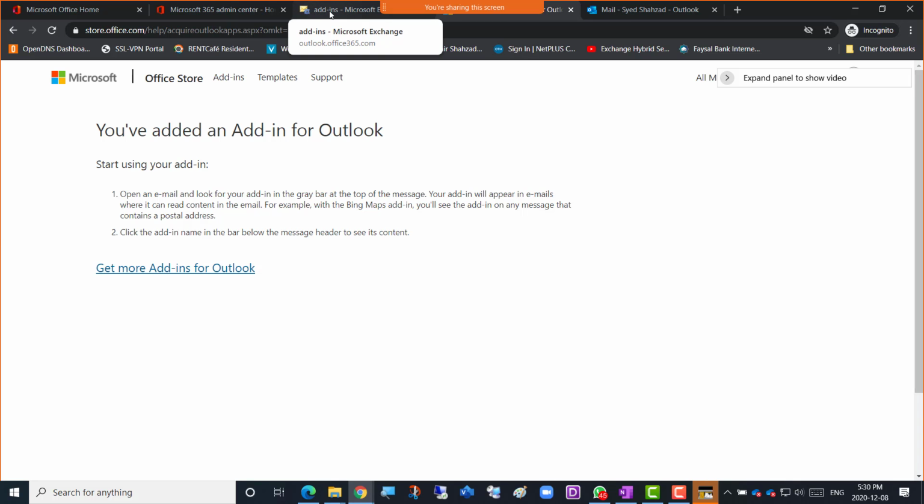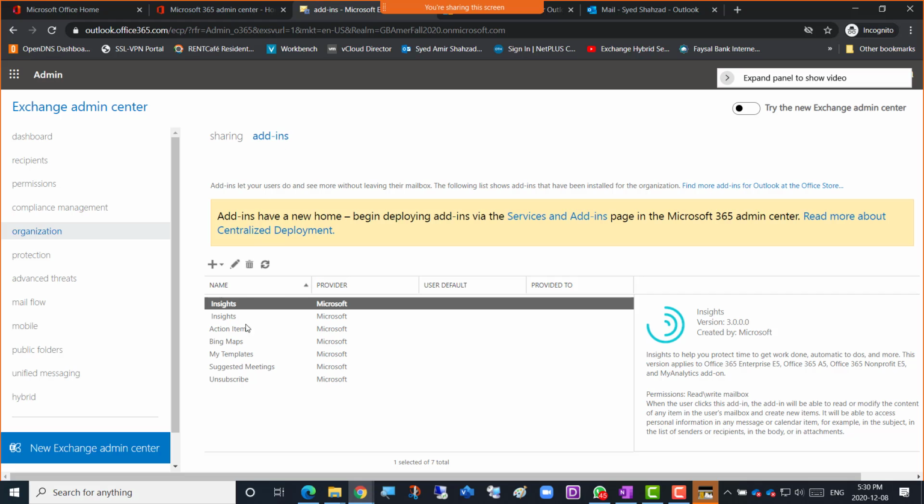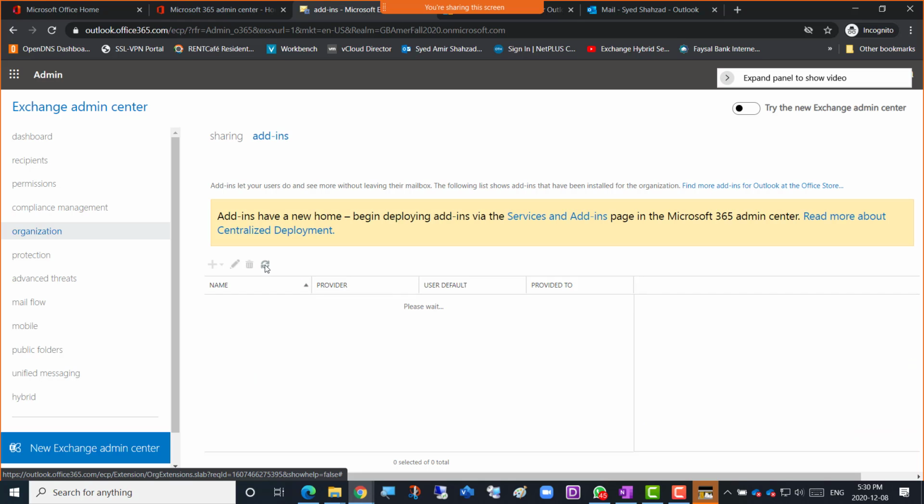I'm going to click that tab, which is the Exchange Admin Center, and I need to refresh this page after all that process is done of adding. I'm going to click the refresh button here, and well, now it's going to refresh that. Terrible speed.